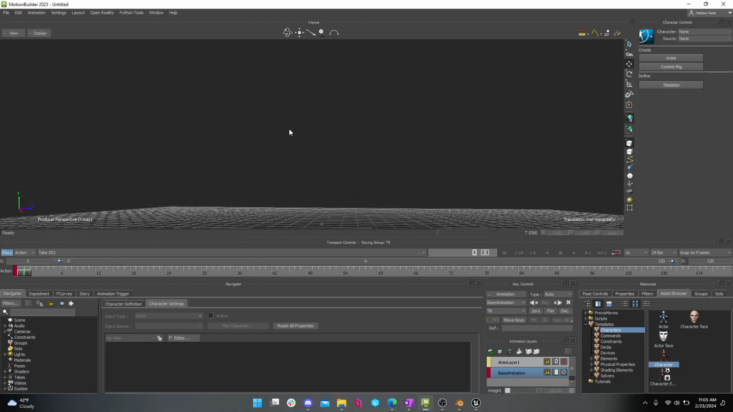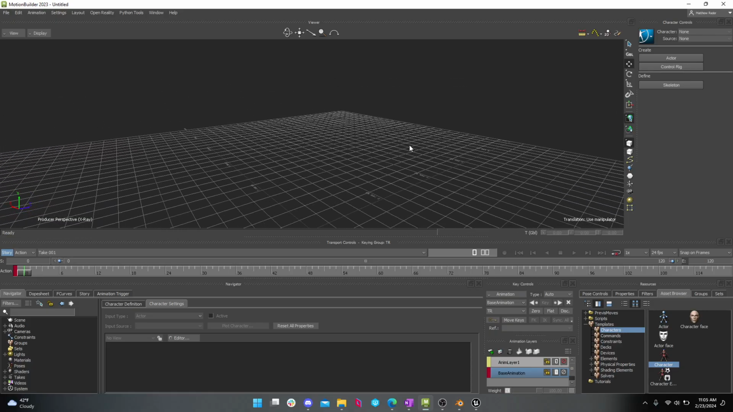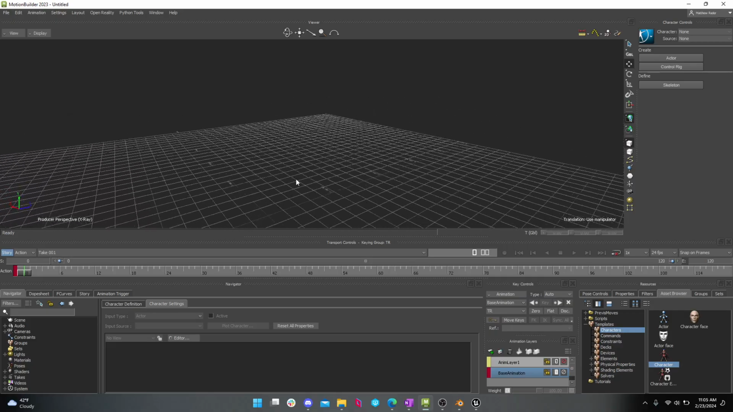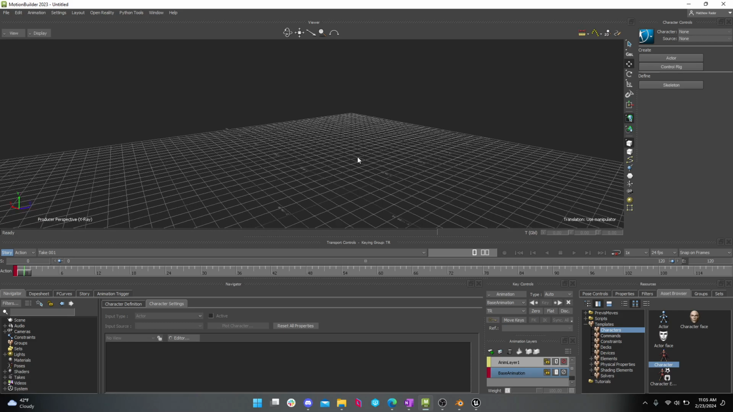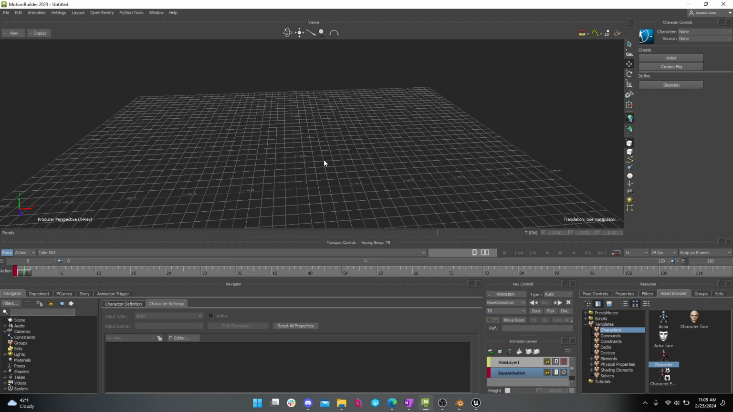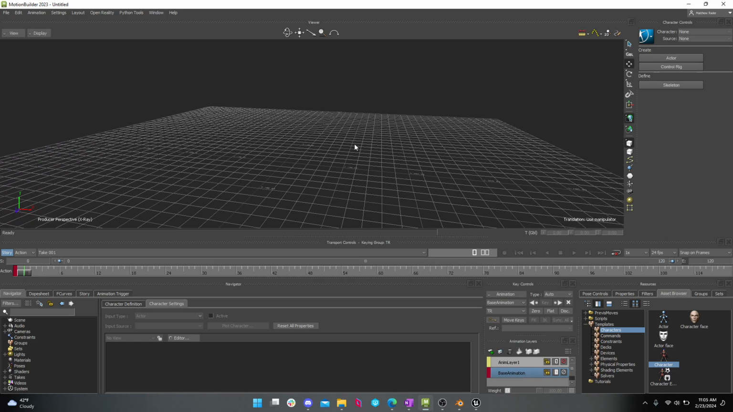All right. Otherwise, Alt left click allows me to orbit around. Alt right click allows me to zoom in and out. Alt middle mouse button allows me to pan. Scroll wheel allows me to zoom in and out as well. It's a grid. You ever used a 3D program before? This is the same general idea.